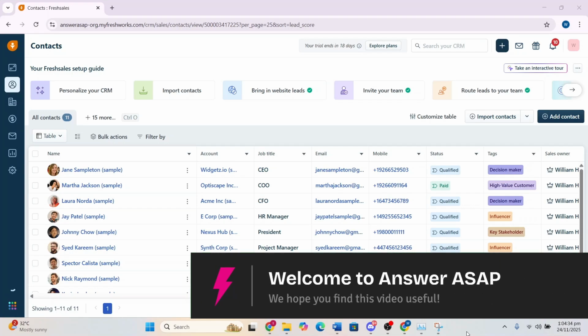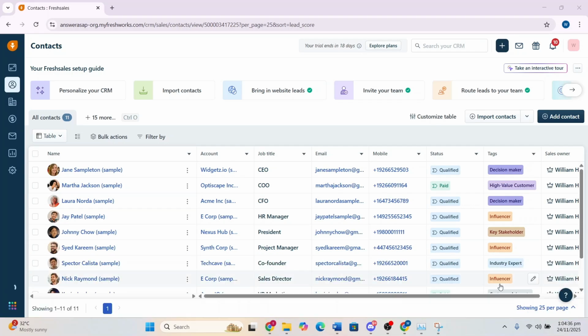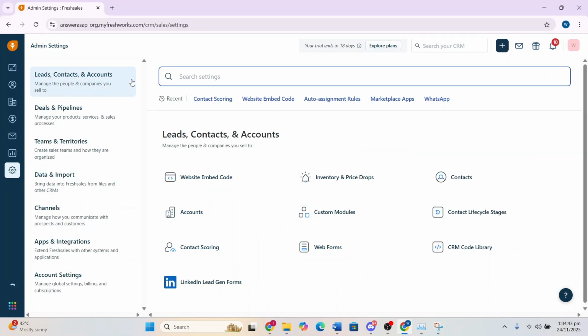Hey guys, in this video I'm going to show you how to configure lead scoring in Freshsales. Once you're logged into your dashboard, come here to the left hand panel, click on this gear cog to access admin settings, and then from here under leads, contacts, and accounts, I want you to click on contact scoring.